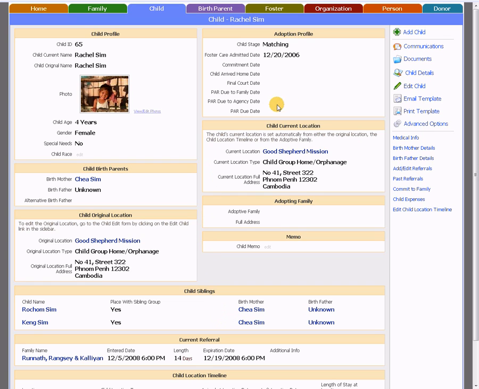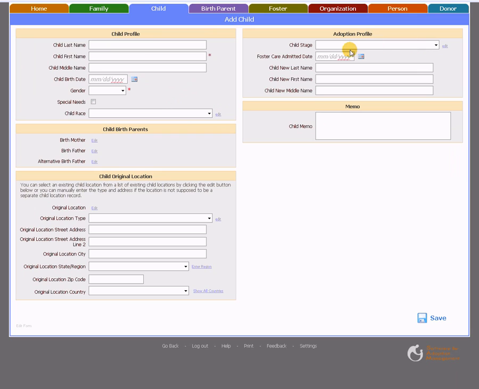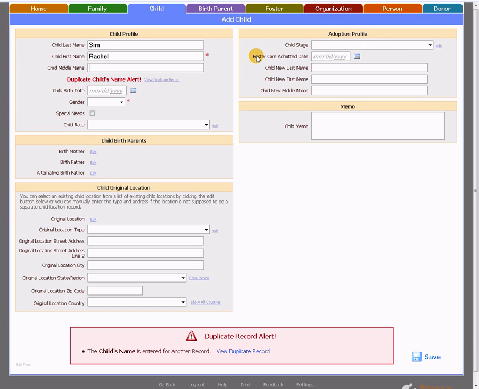Adding new records is easy. Just click the Add Child button. Duplicate alerts make sure that duplicate records are not entered. If you enter a name that is already in the database, then a duplicate alert will be shown in real time with a link to view the duplicate record.